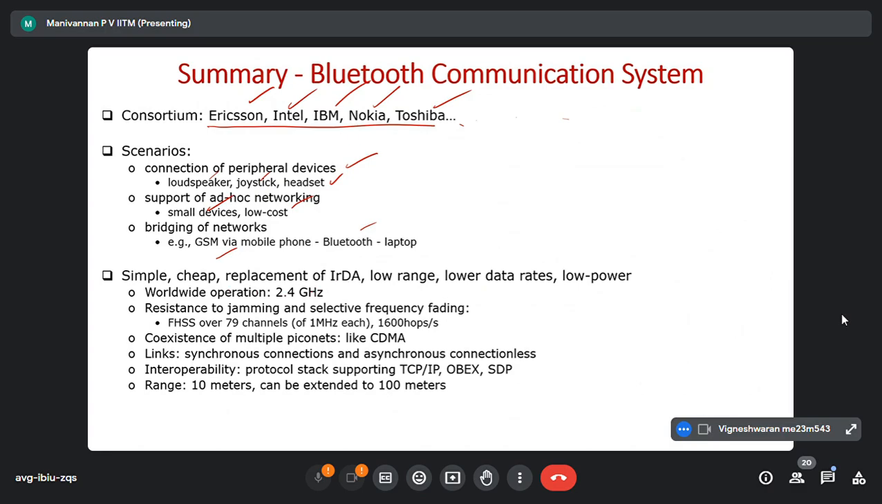It works on the 2.4 ISM bandwidth. It is a low range, low power communication, so the maximum power is only 1 watt. Over a very short distance, maybe 30 to 40 meters only, it can work, not more than that. It is resistant to jamming. Somebody cannot stop your transmission by jamming, that is not possible.